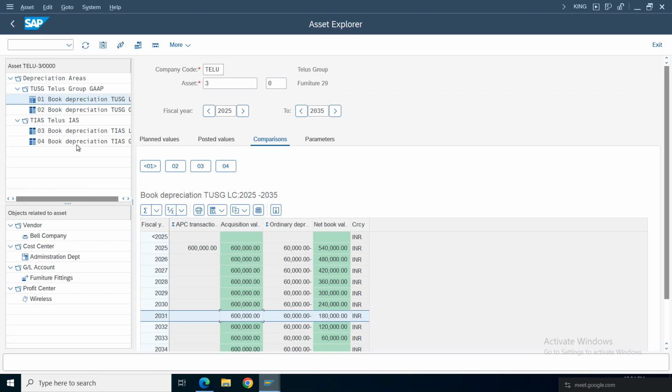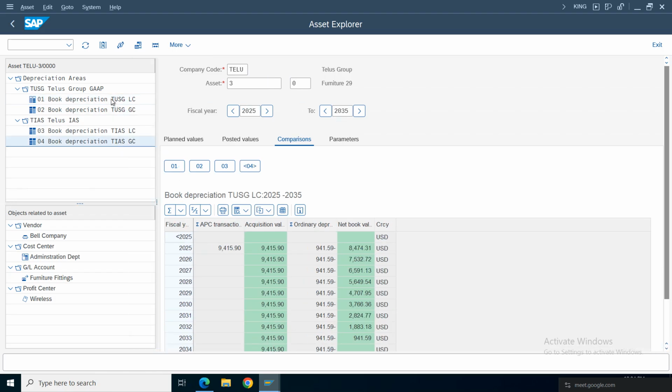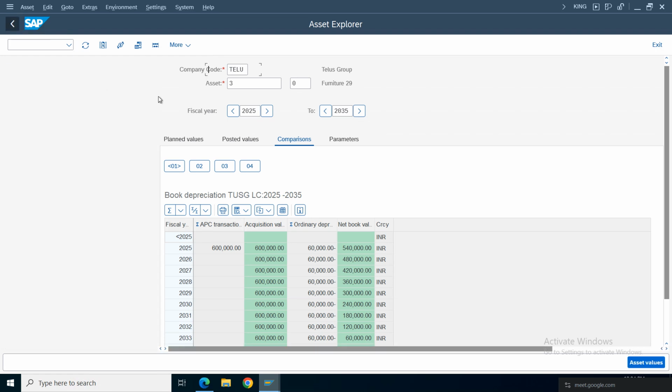Okay. At the same time, it is updating in all the accounting principles with both currencies, group currency and local currency. It is updating in group currency also, local currency, and updating other details here. Come back.